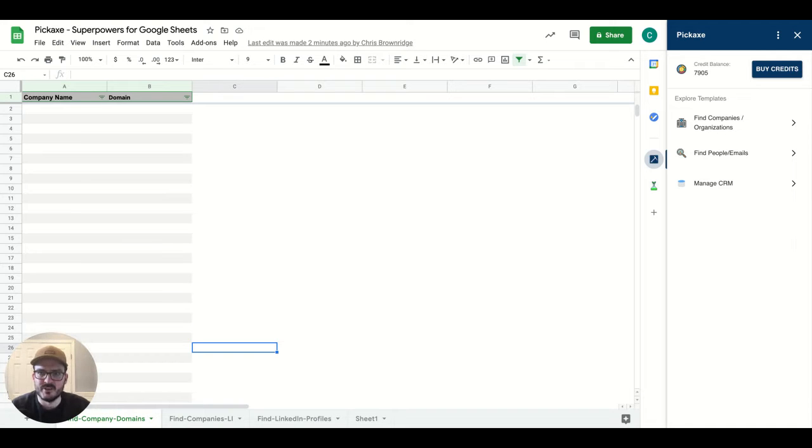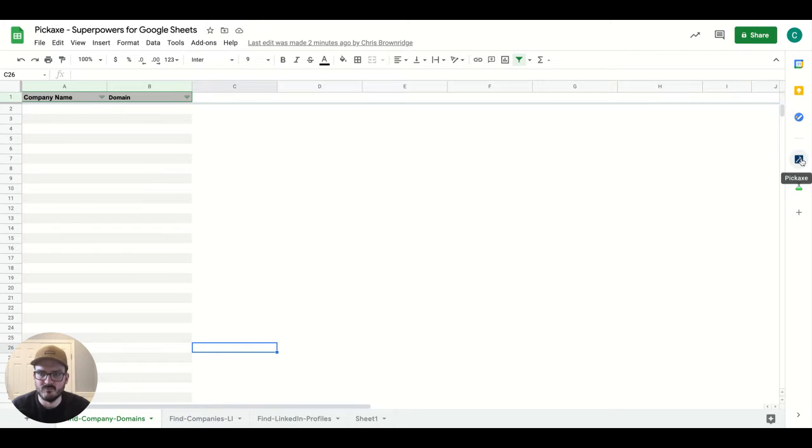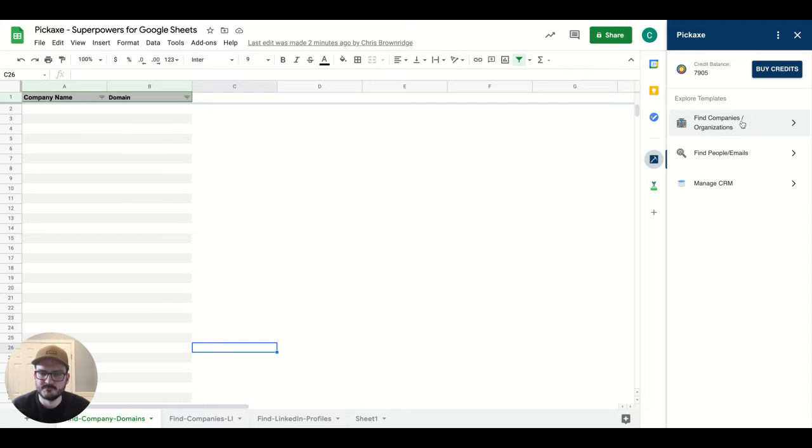Hey, this is just a short demo of how Pickaxe can give you superpowers for your Google Sheets. So first off, you'll see that Pickaxe actually appears on the right-hand side of your Google Sheets canvas. Right here, it opens up. I'm going to walk through a couple of different use cases here.